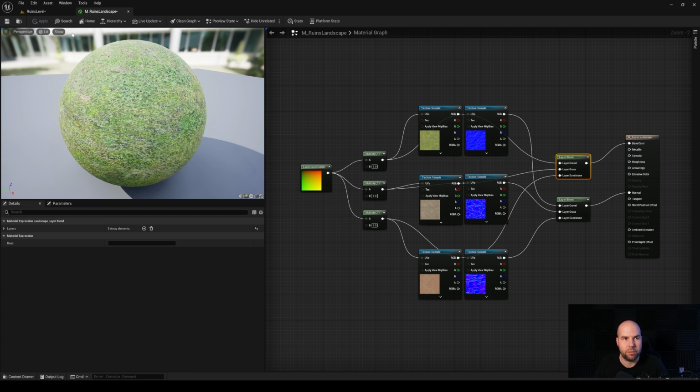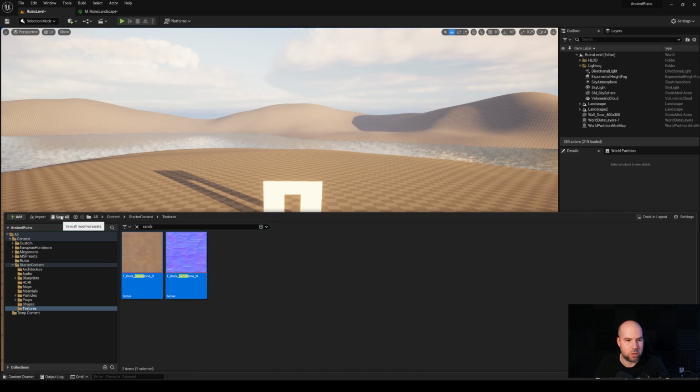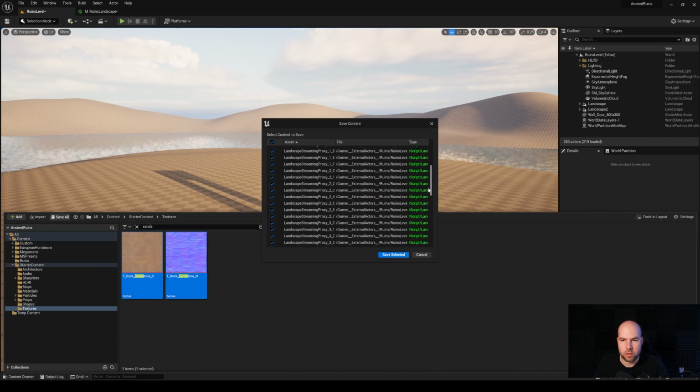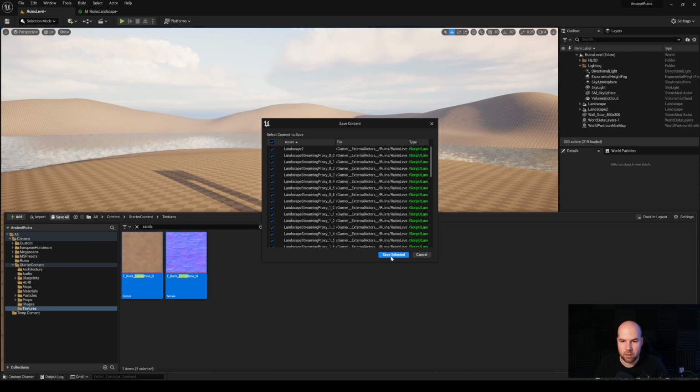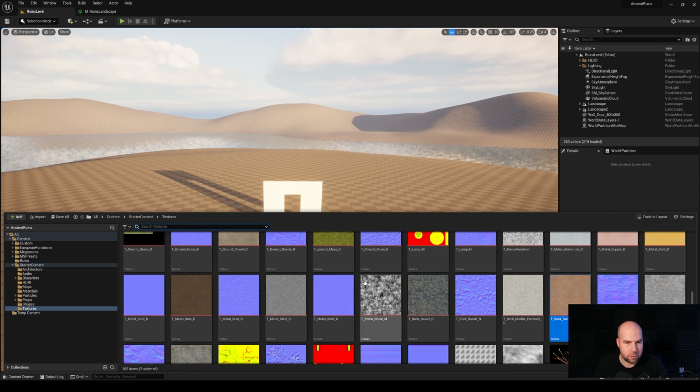That's really important to compile the shader, and let's go right here, and in the content drawer make sure you save all. You will see you get some unsaved things right here, and choose save selected. So now let me just remove this, and let's bring our landscape material onto our landscape.